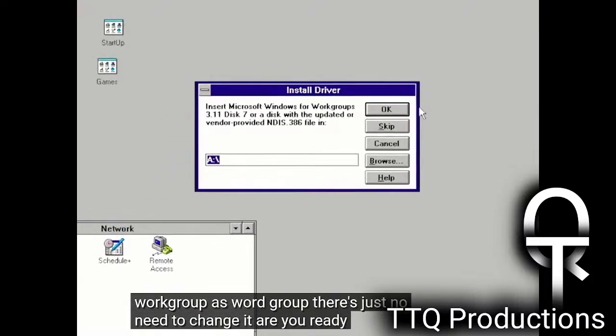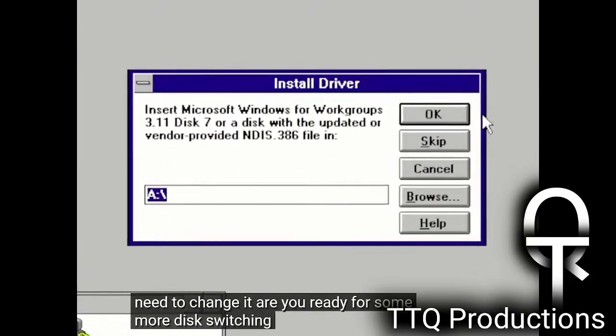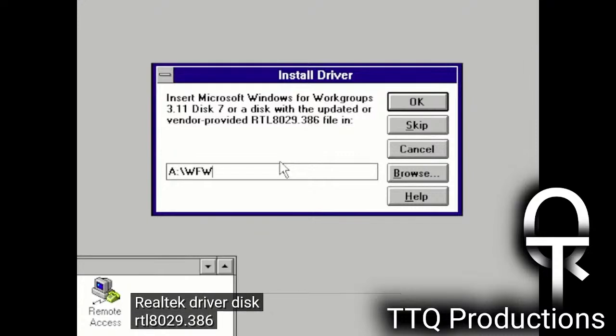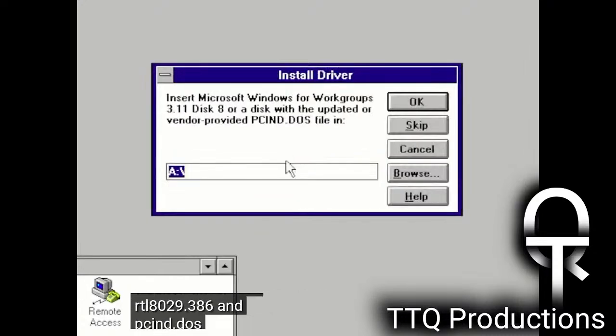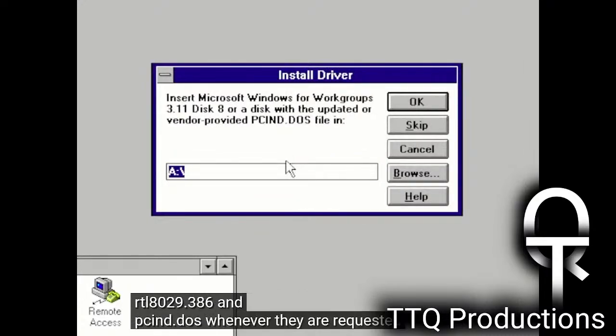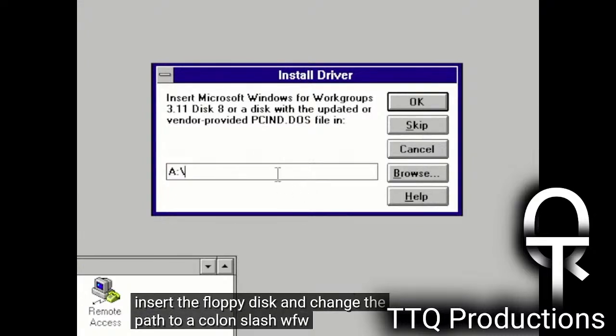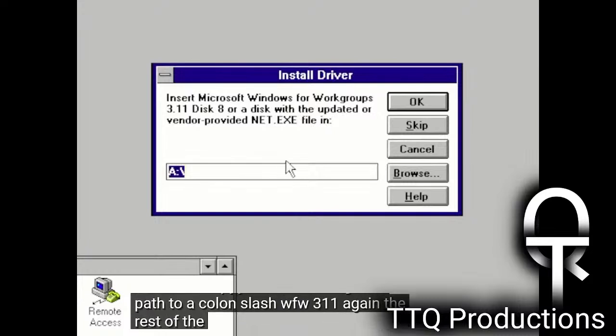Are you ready for some more disk switching? There are 2 files in total that will need to come from the Realtek driver disk, RTL8029.386 and PCIND.DOS. Whenever they are requested, insert the floppy disk and change the path to A:/WFW3.11 again. The rest of the files will come from the Windows setup disks.